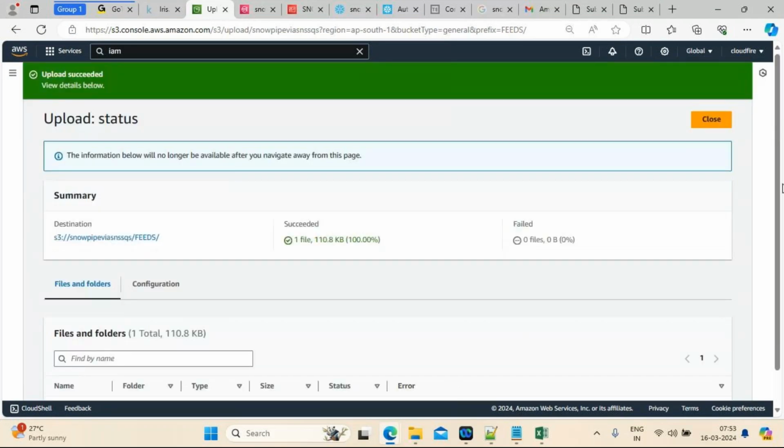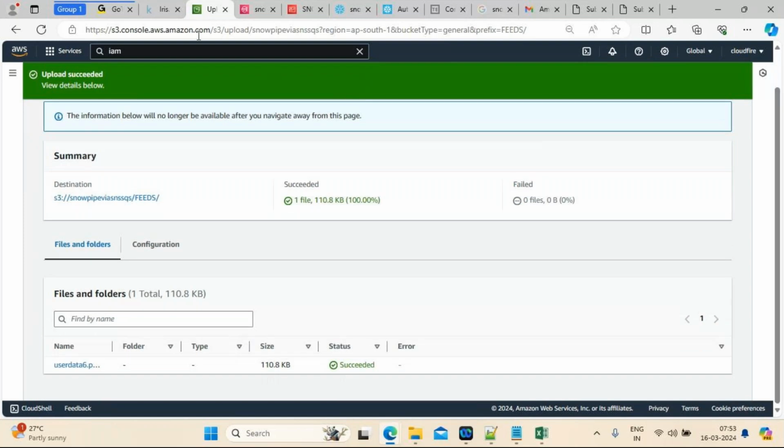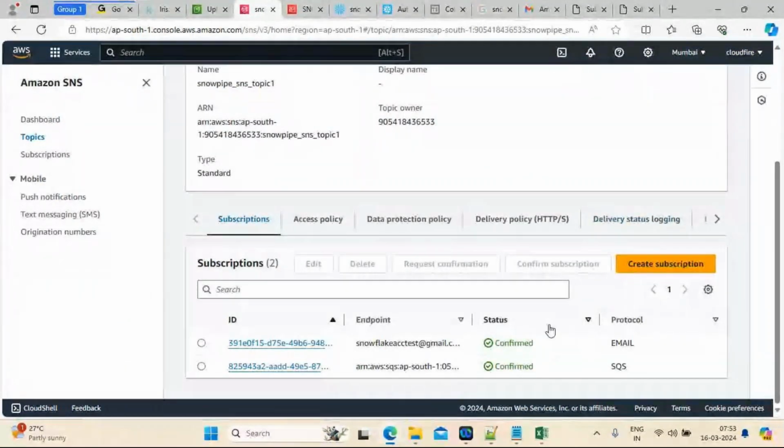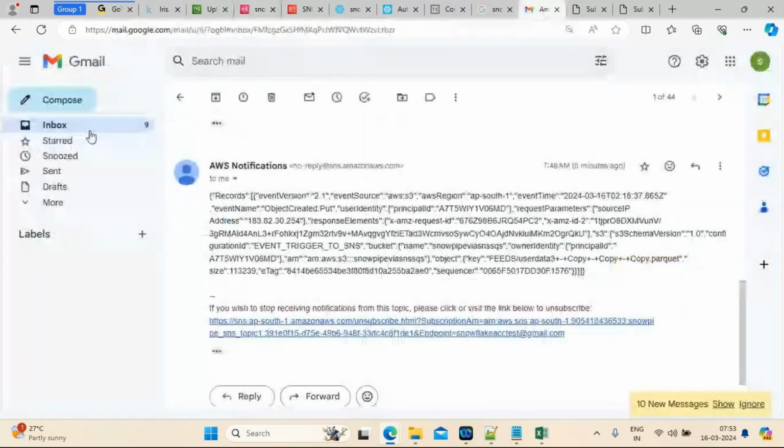Now what happens, the file is uploaded. You can go to your SNS. Under that you can see both subscribers. One is the email subscriber I added. The other is done by Snowflake, internally maintained SQS. Both should have a subscription. Then parallelly you can go and check your email messages.